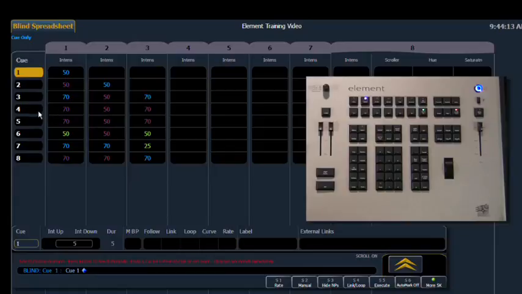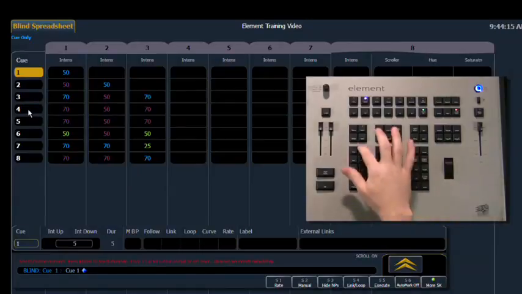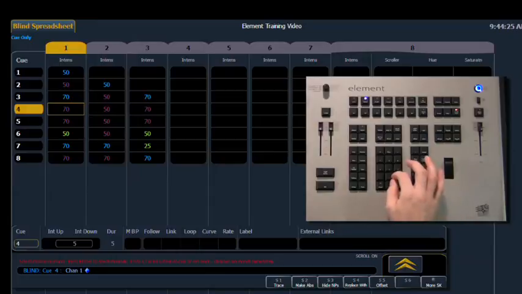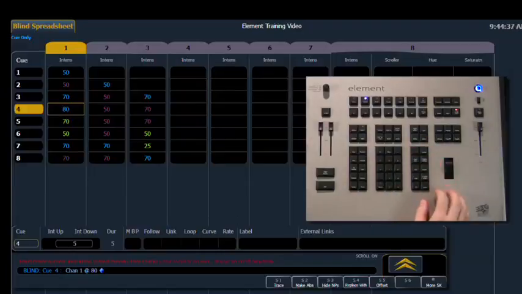So for our example, let's go to Q4 and we'll select channel 1 again. Right now it's at 70% with Q5 also at 70. We're going to make it 80. Channel 1 at 80, and we hit enter.